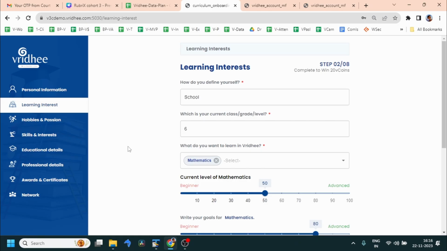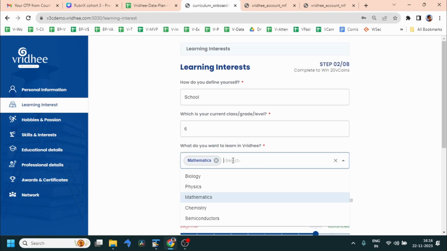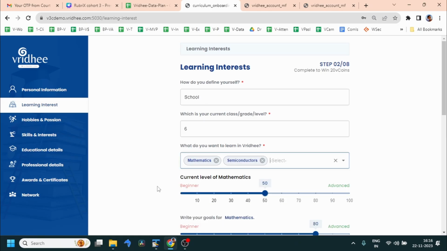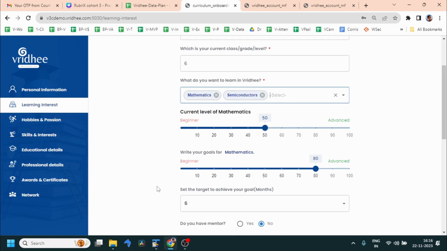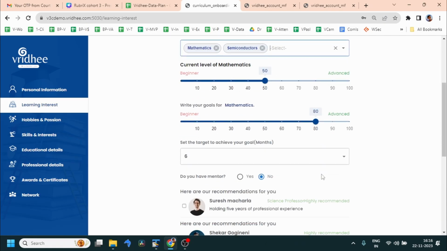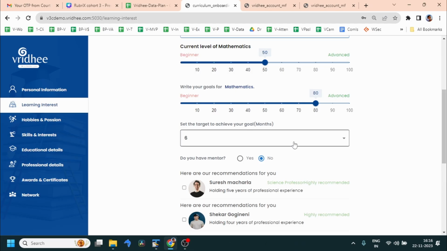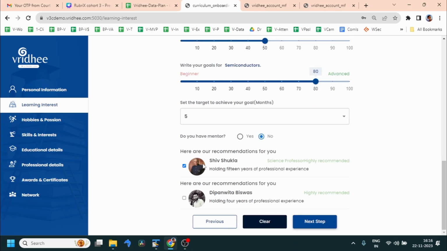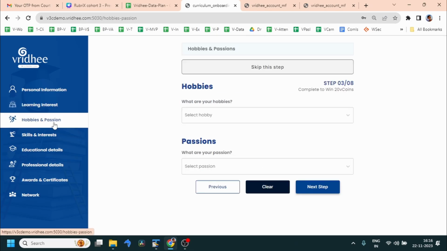An important part is the learning interest, where the learner can select the subjects he wants to learn. He also needs to provide his current status, what his target is, and within how many months he wants to achieve the target. In the next step, he can put in his hobbies, details of hobbies, because we also need to understand the kind of person he is.